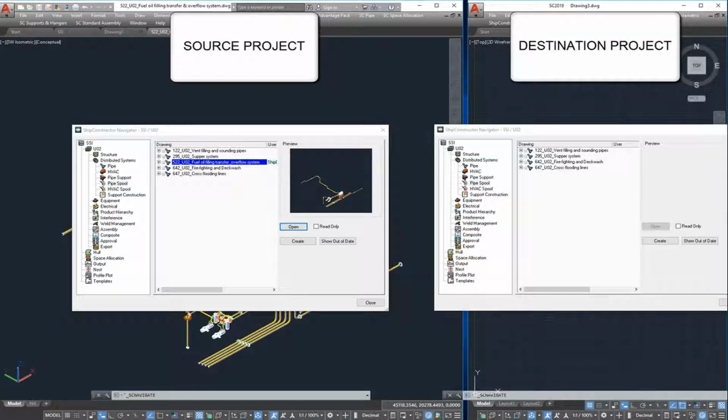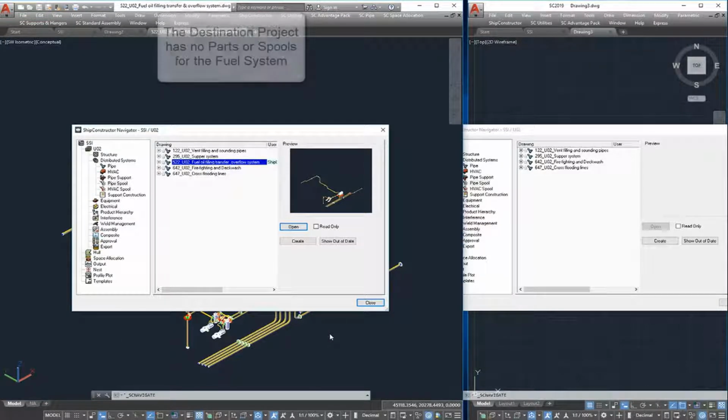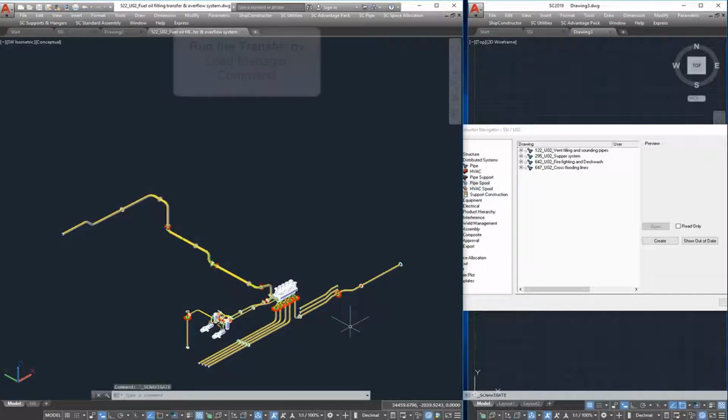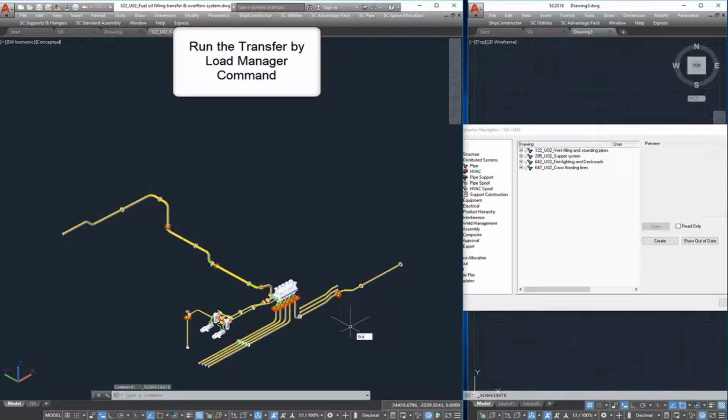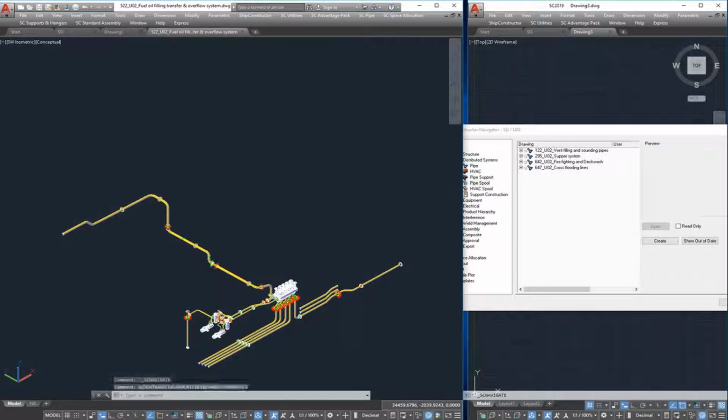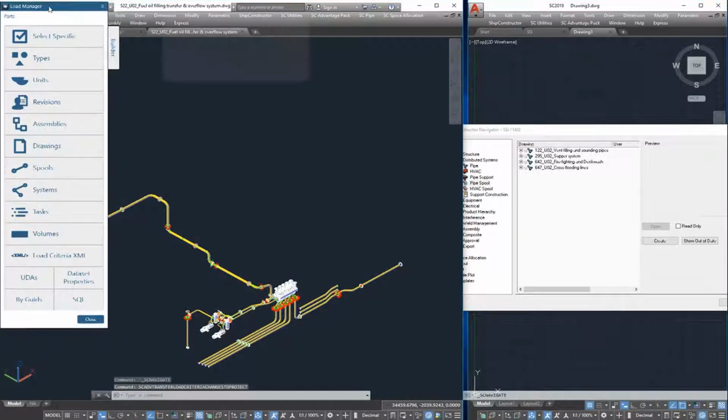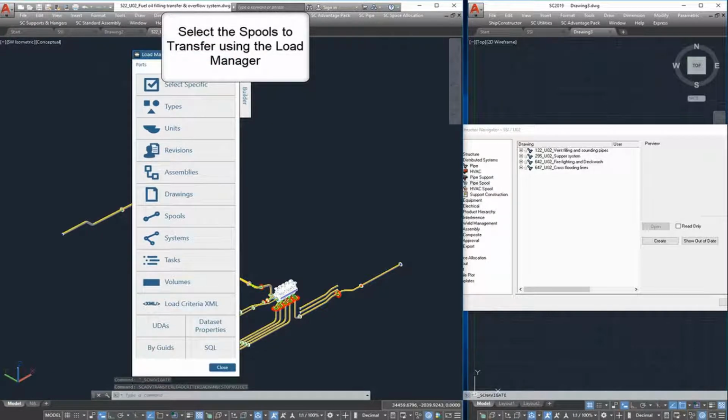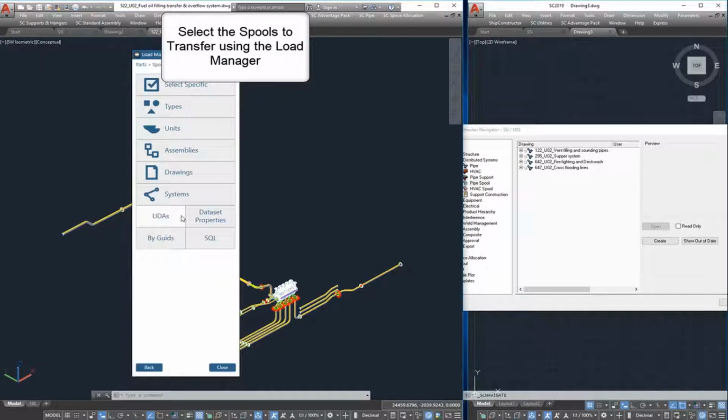I would like to transfer some part changes from one project to a different project. Run the SCADV transfer load criteria changes to project command. Use the load manager to select the criteria you wish to transfer the parts by.